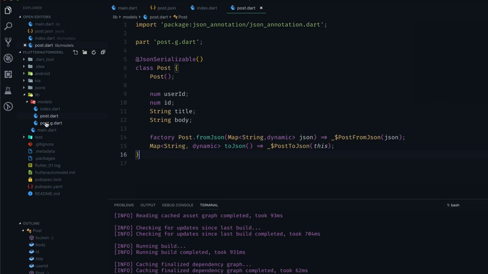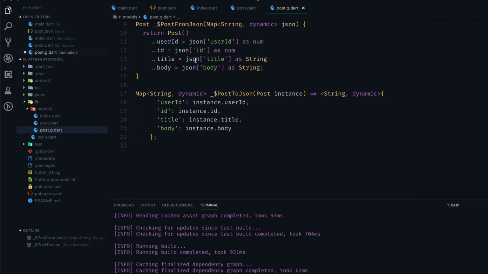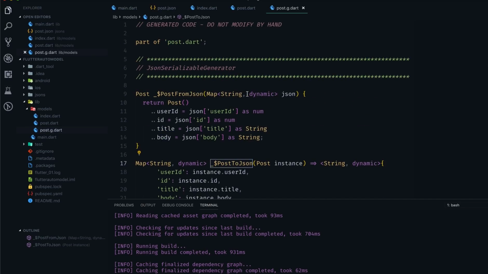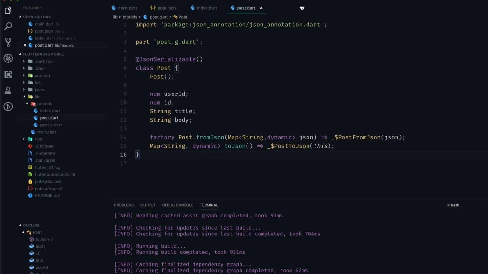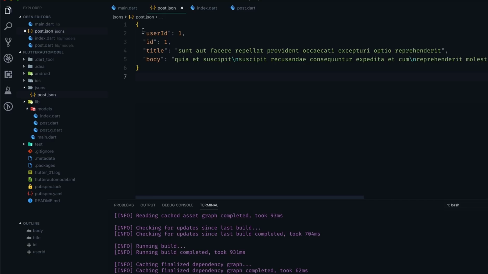And then we have post.g.dart, which is our serializable generator, where we can see what's happening: Post fromJson and Post toJson. So this is what we could do. Now let's say you want to specify that JSON key, so you can go to your post.json.